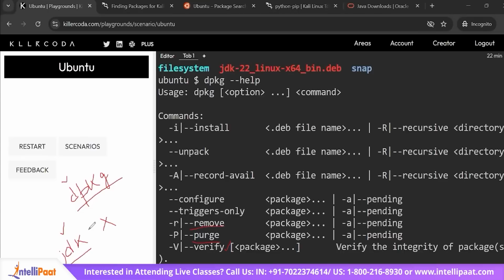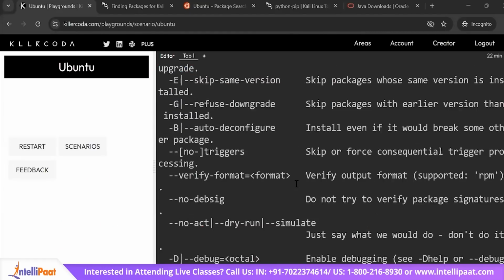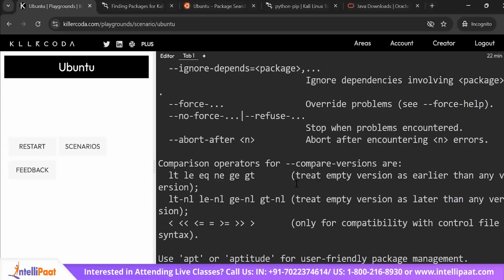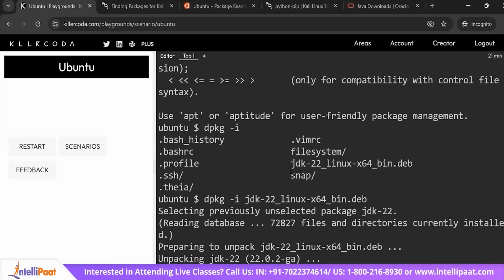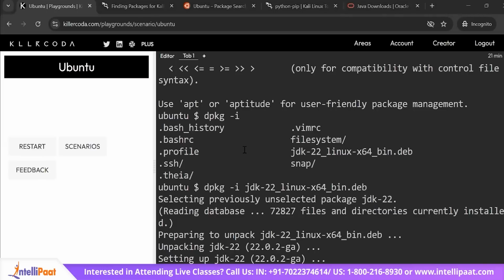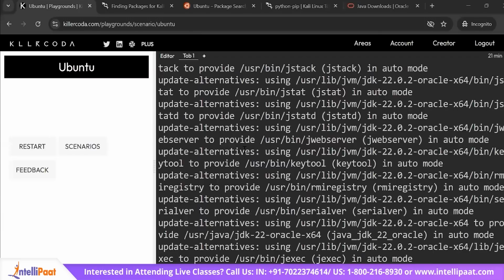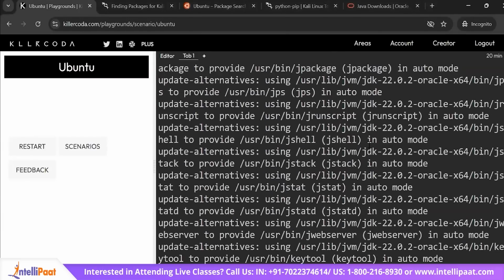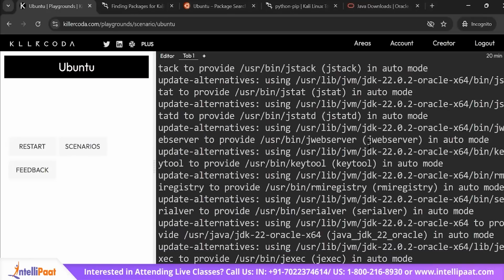Remove in this case will only remove this particular package, but purge will not only remove this, it will delete any residual files, any additional packages, everything will be deleted, right? So that we can specify over here. If I want to install it, dpkg -i followed by the package name. So you can see it was successfully installed over here. Similarly, if I want to remove, dpkg -r and then the name of the package.